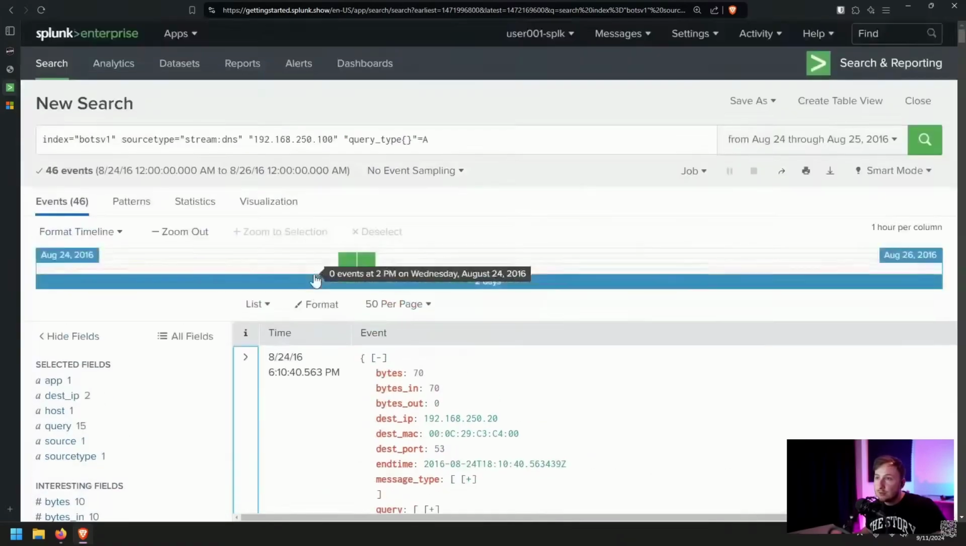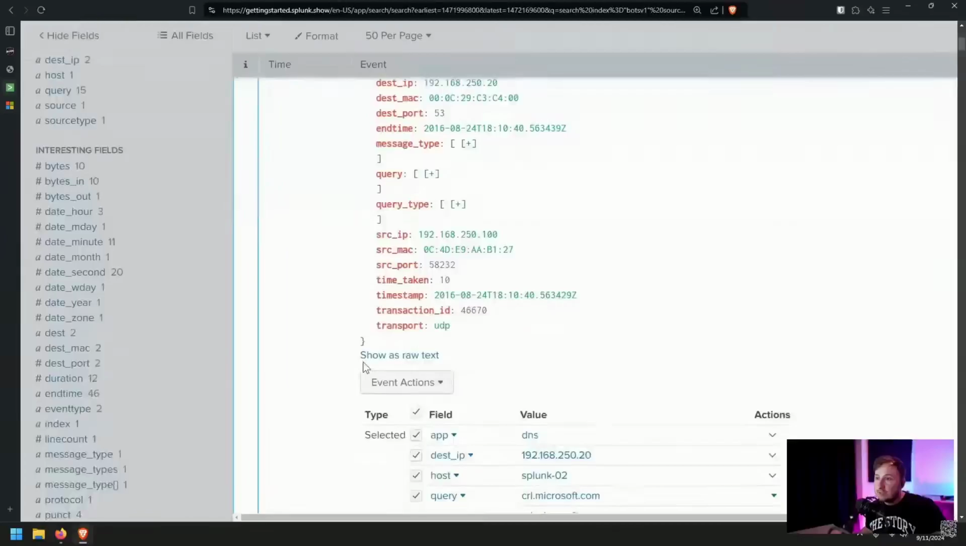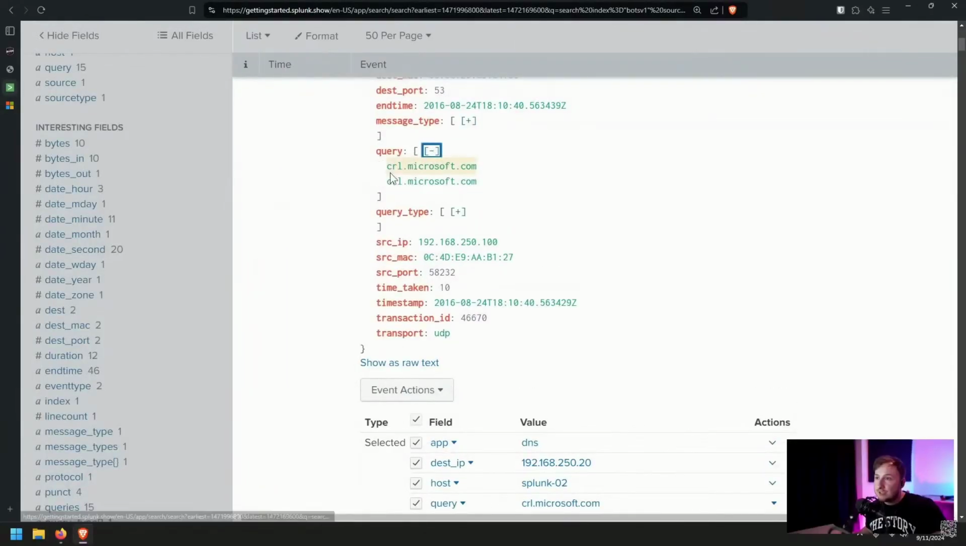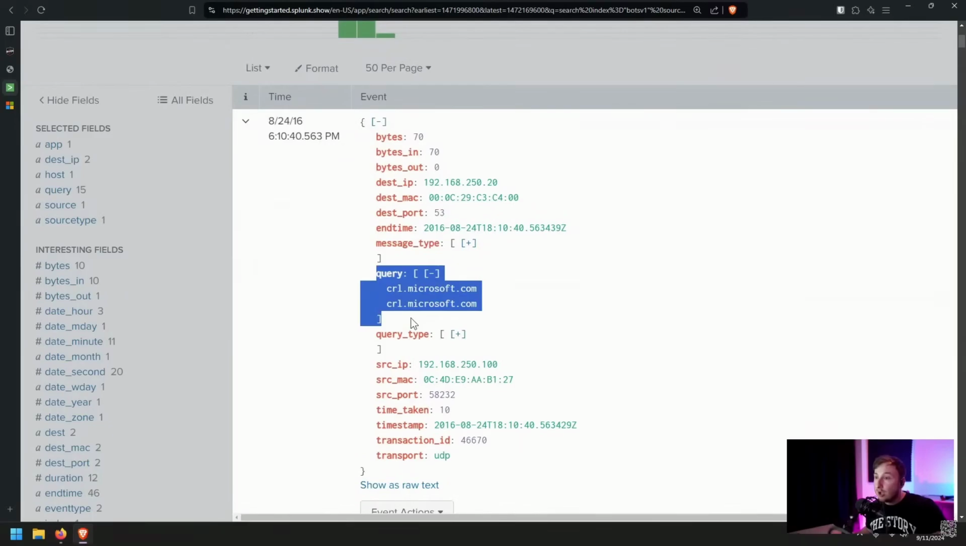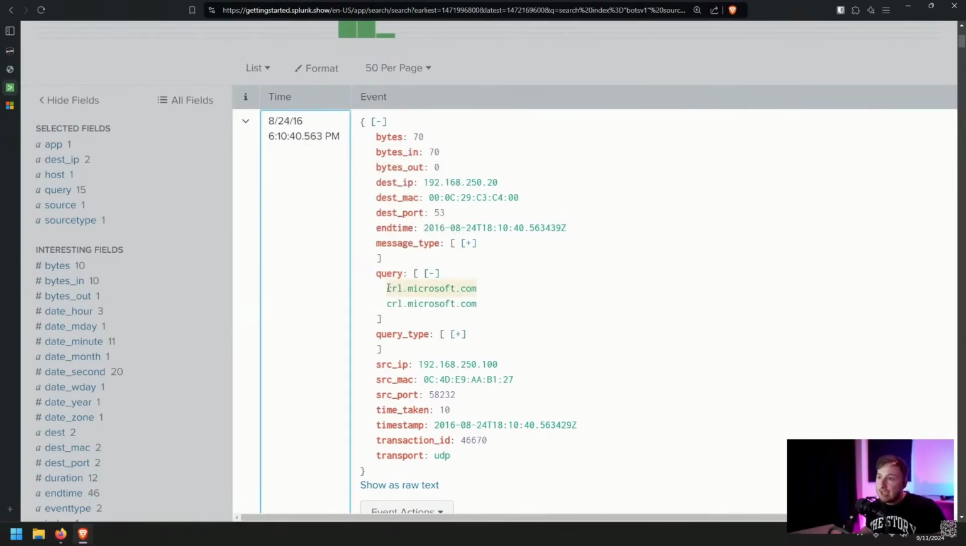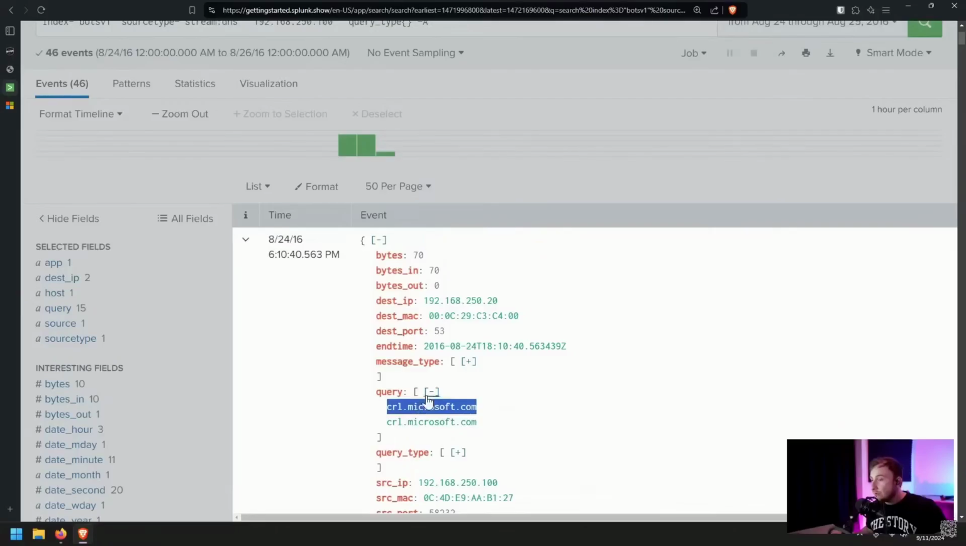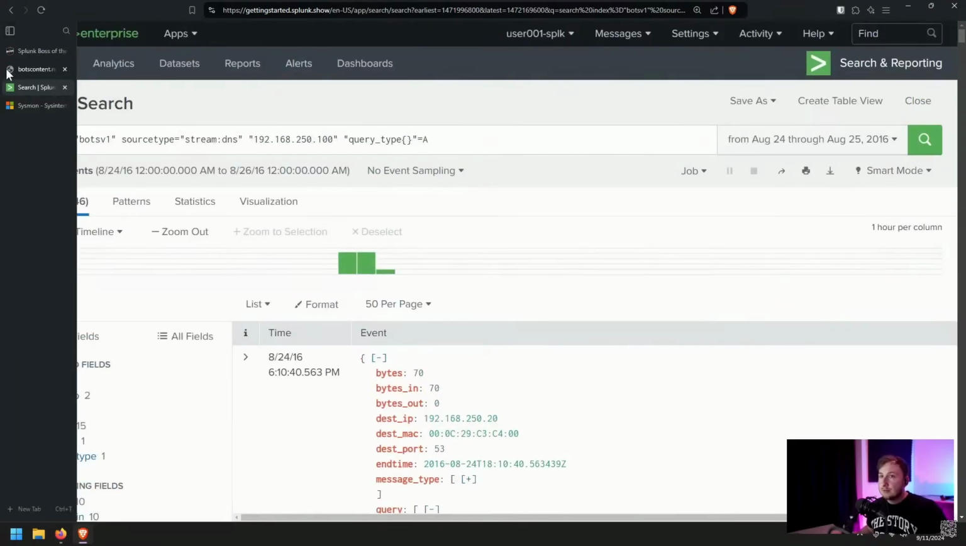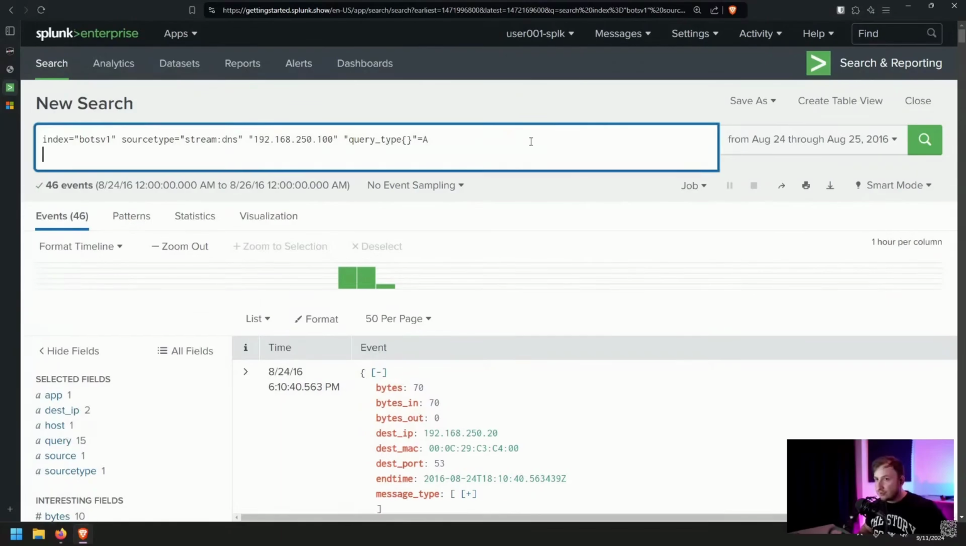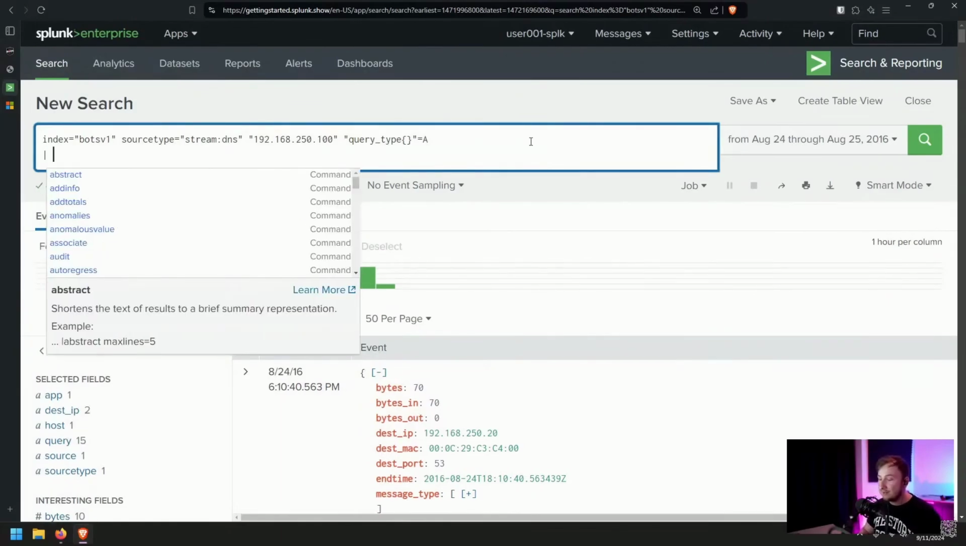But I'm sure we can figure this out more. If we look at one of these, I want to look at what was actually inside this query object here. It looks like we have the actual thing being queried. So this might just be an answer of putting these in a table so we can visualize them.